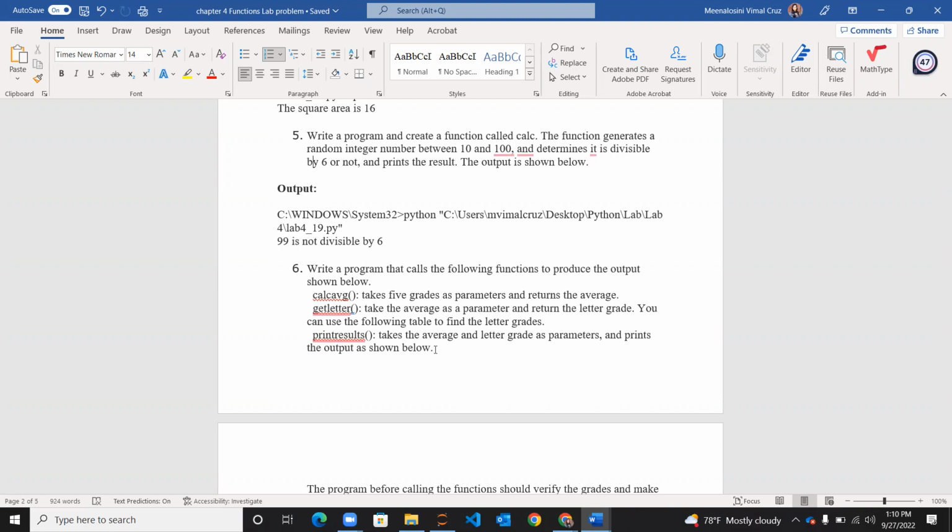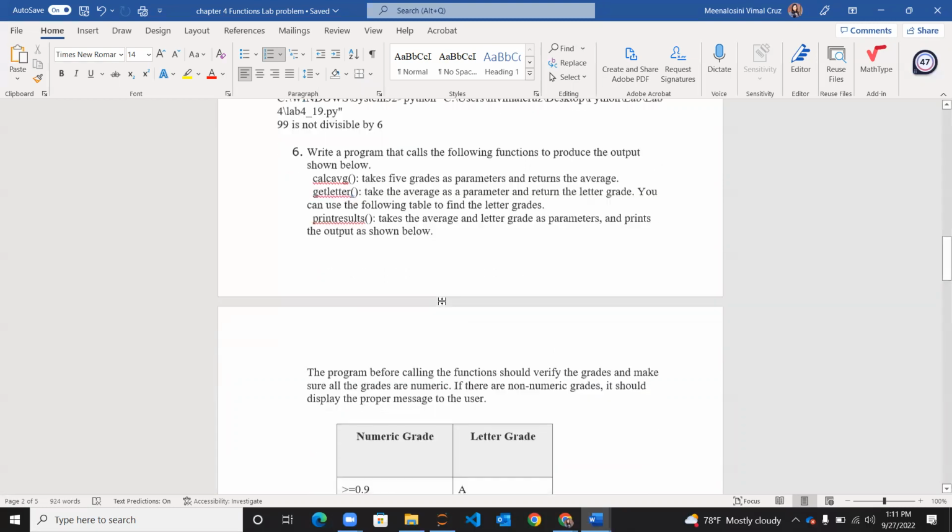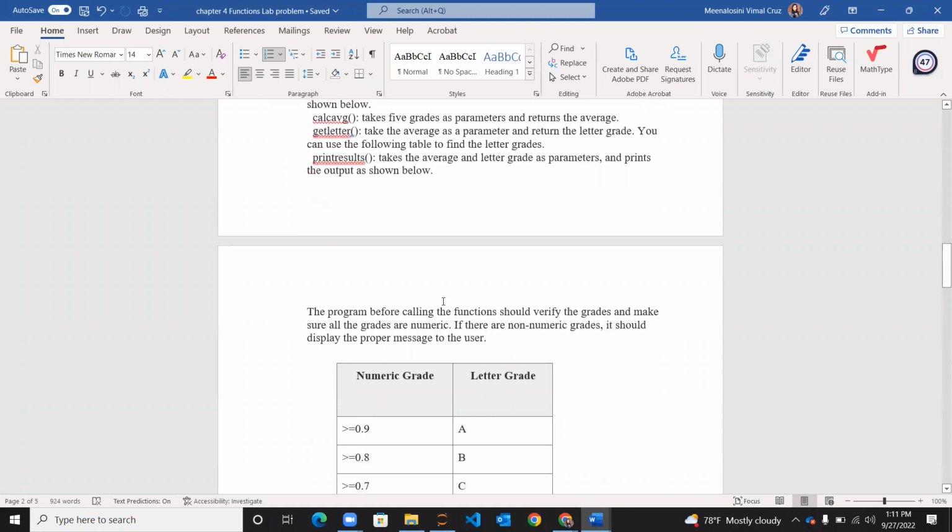Okay, so first they have given the function names. You're going to define 3 functions. The first function to calculate the average. The second function to get the letter grade. And the third function to print the result. So what should be done is, you have to prompt the user to enter their numerical grade. So you have to define a function for that to get the inputs.